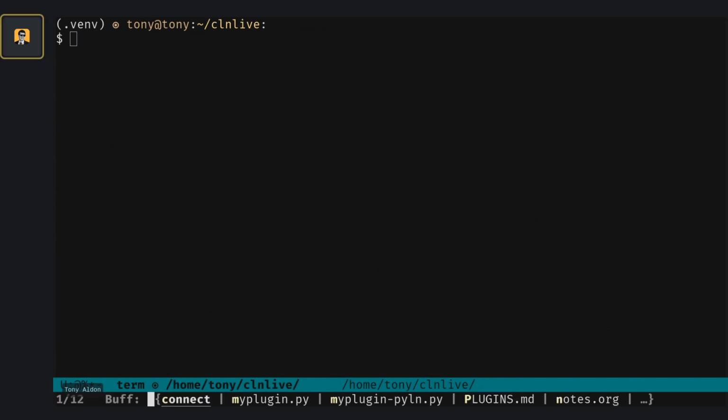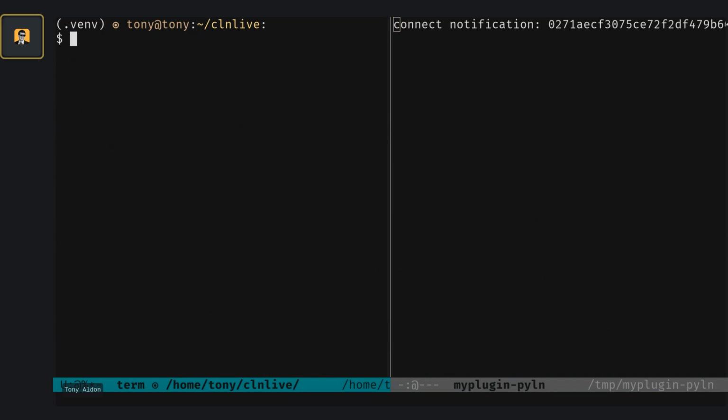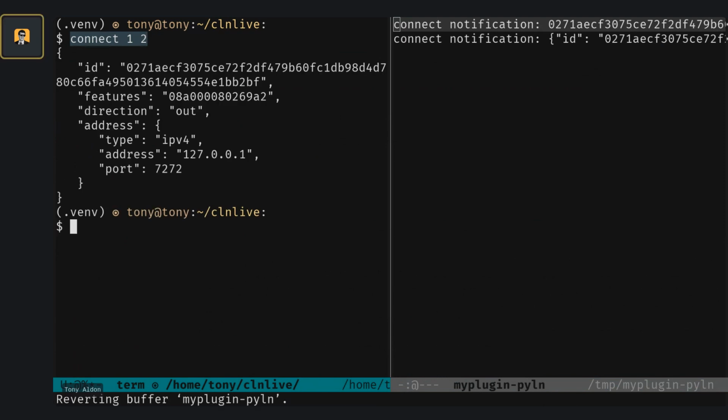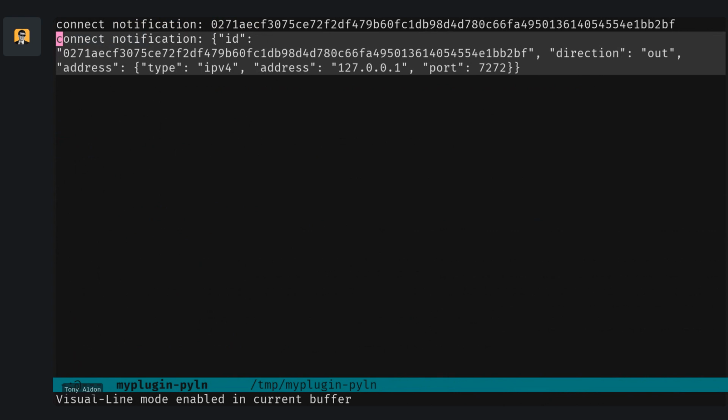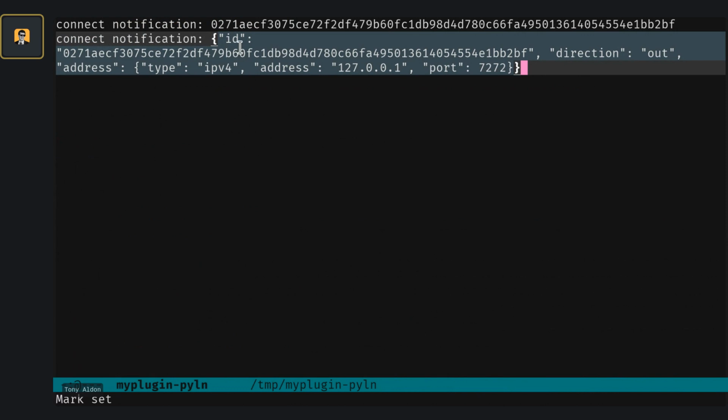Let's do it side by side. So my plugin PyLN. Okay, we have it side by side. On the right we have my-plugin-PyLN in the temporary directory. We are going to connect, and normally we should see now. Okay, so this is what we have. We no longer have only the ID, but we have the whole object with ID, direction, and address. Cool. So now let's continue.